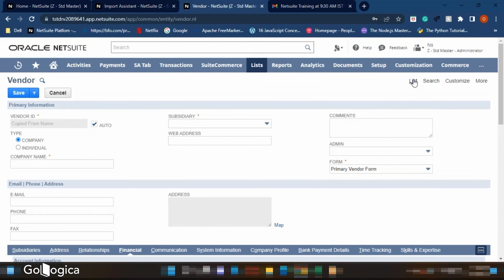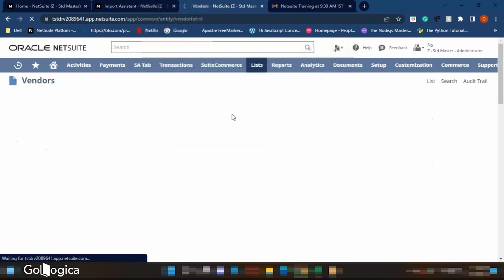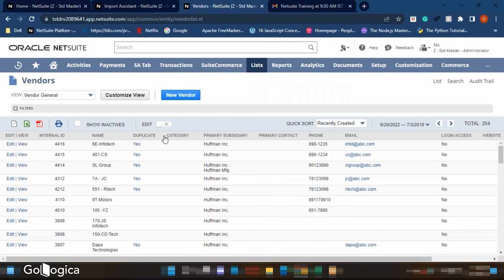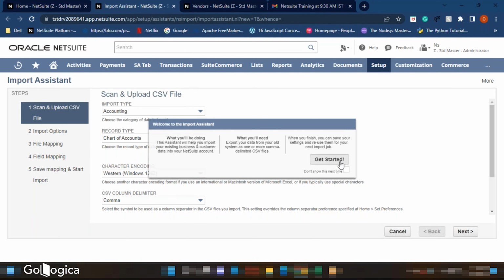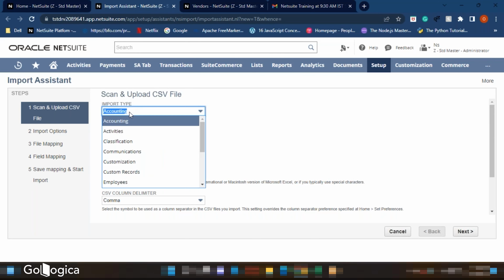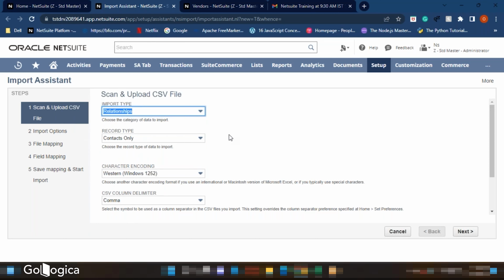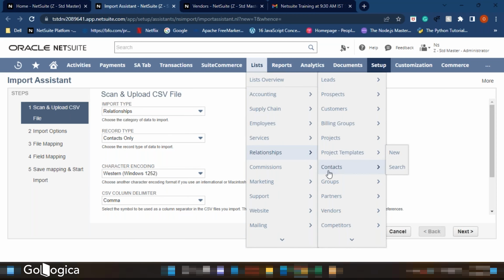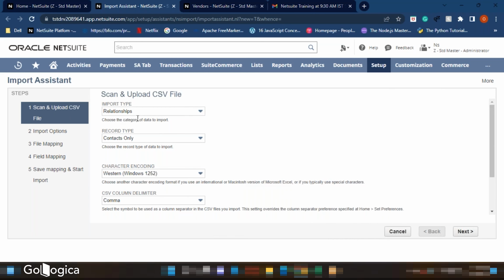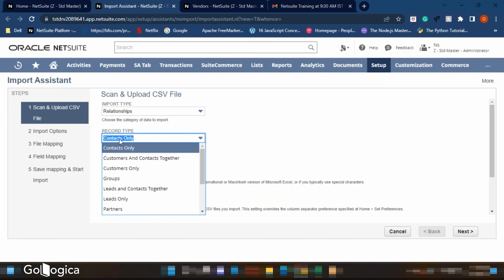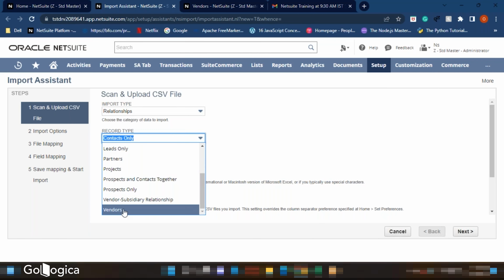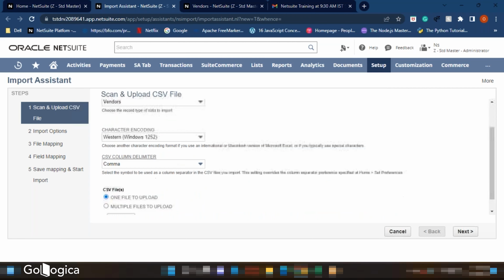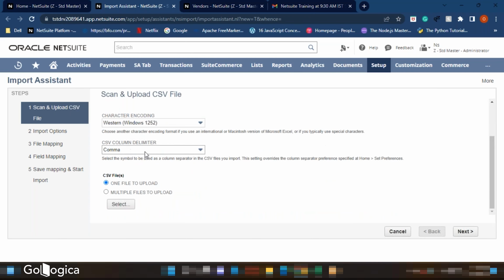Before we import, I'll just show you the list. It's recently created in the quick sort, and 6E Infotech is the latest record. Now we'll go ahead to do the import. The import type will be relationships. Why relationships? Because vendors lie under the type relationships, vendors record. Then record type, it's vendors. Character encoding you don't have to change.